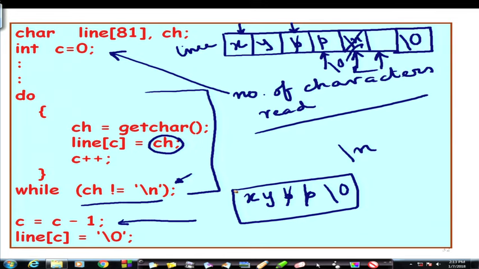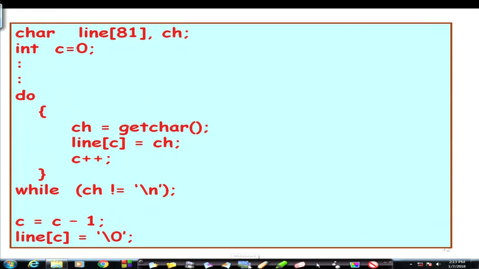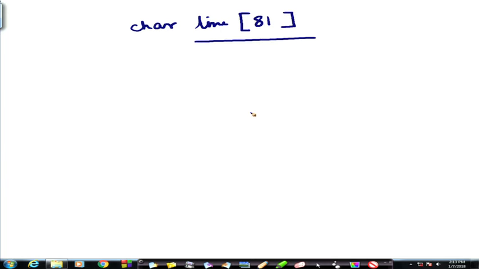So, we have seen that we can read characters as a character array, char line[81], in this way. Now, this line I can read character by character, or I can assign line to be x, y, blank, p. That will also do the same thing. Otherwise, I could have copied it character by character. Both of them are equivalent, right.